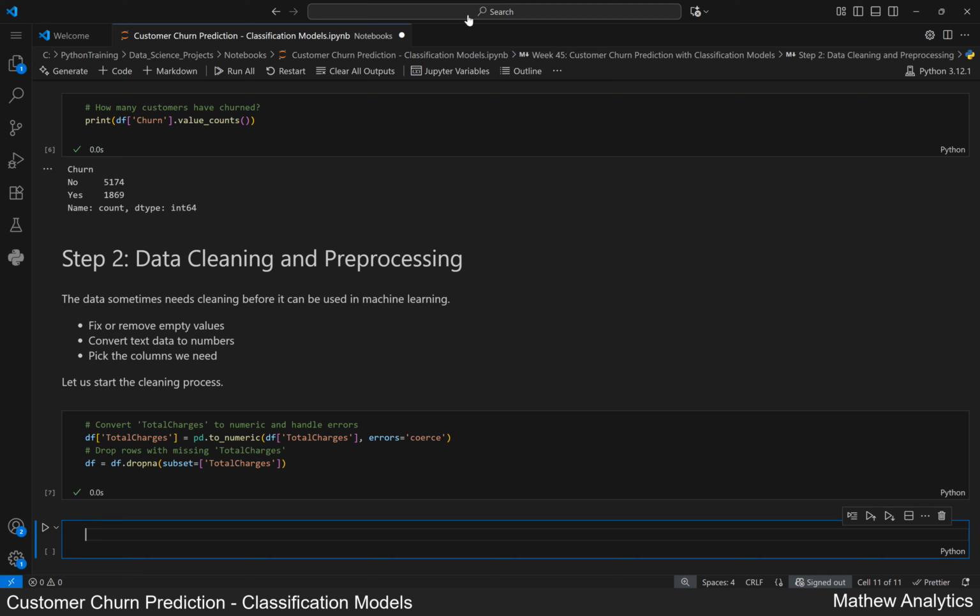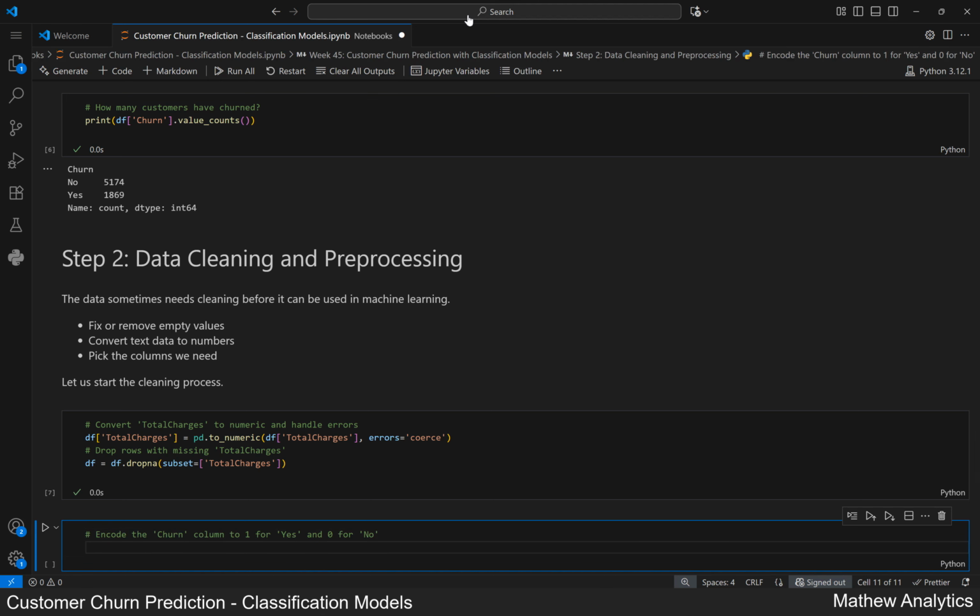For machine learning, our target column, churn, needs to be numeric. Let us map yes to 1 and no to 0. We want the computer to understand if a customer left as the number 1, and if they stayed as 0. This is a simple translation. We replace the churn column values yes and no with 1 and 0, respectively, using the map function.